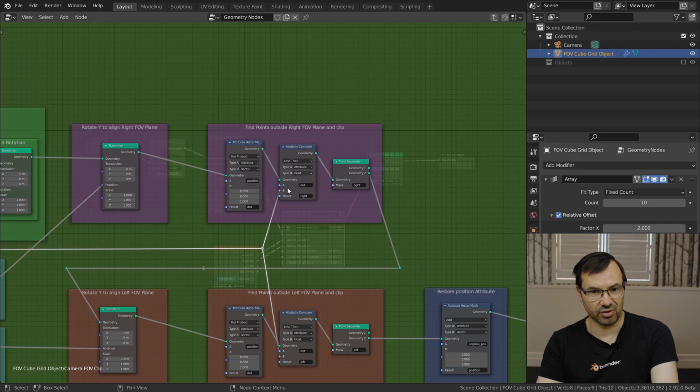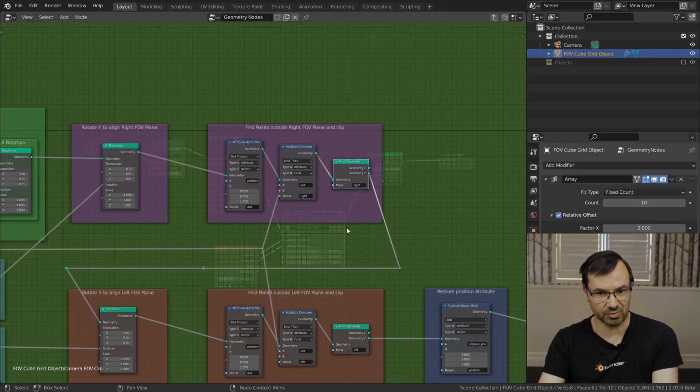And then based on that comparison, I then have two sets of geometry, the objects within the field of view and the objects that are outside. And so we're only keeping the objects that are within that field of view.